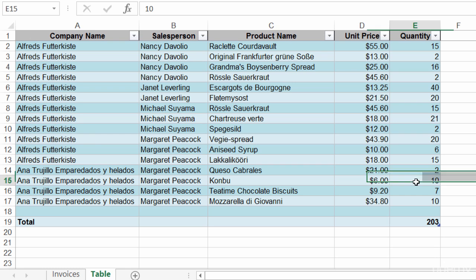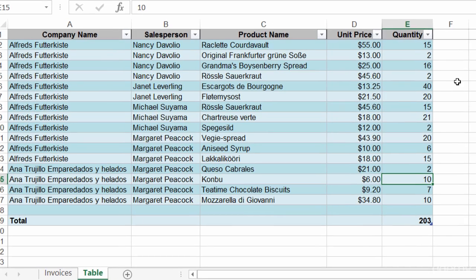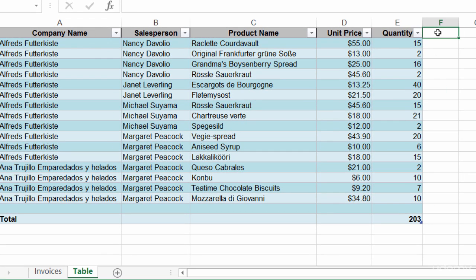And let's say this time that I wanted to add in a new column. I wanted a total column. I've got my unit price and I've got my quantity. Well, I want to know what the total amount for that sale was. So what I'll do is in F, I'll add in a header there called total and hit enter on my keyboard.